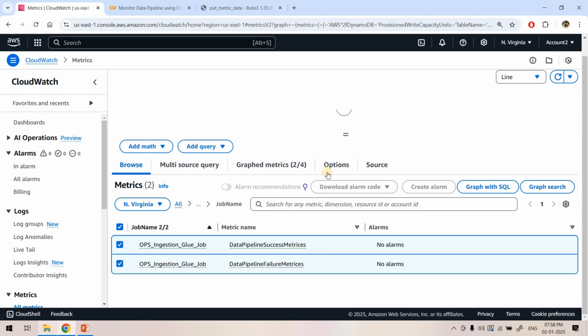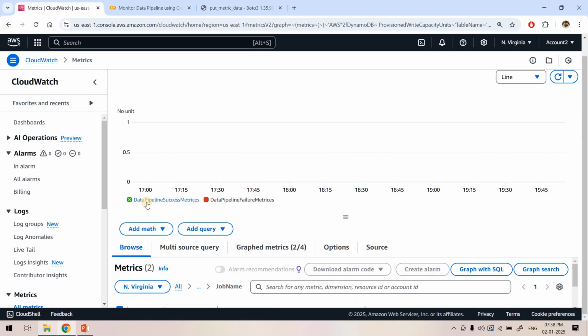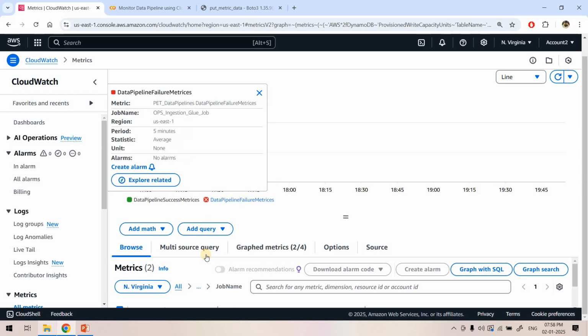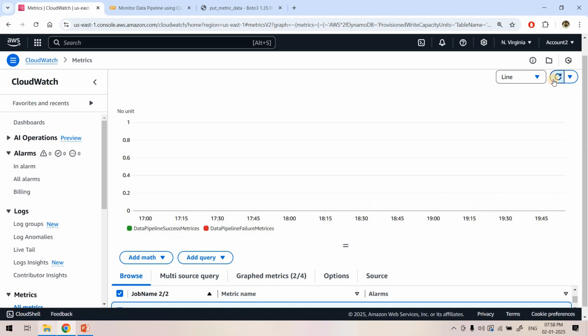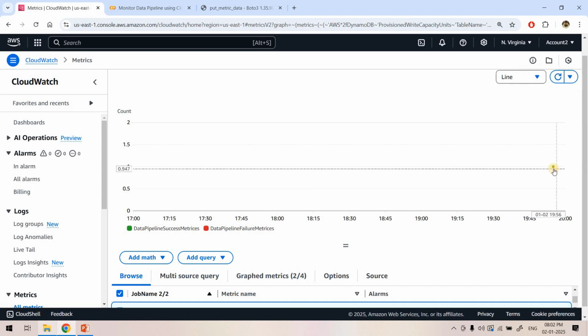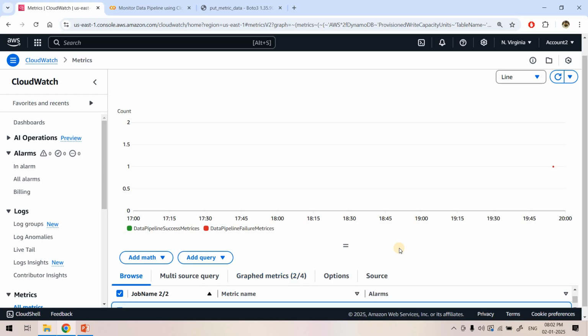So maybe I want to inspect both. So here if I make this bigger, here in the legend you will be able to see the success metric and failure metric both for this particular job name, ops, ingestion, glue job. Okay, so let's wait for a few minutes until it gets refreshed. So when I refreshed now, here you can see both the data points came, because maybe the range is quite big, so it is coming as overlap.